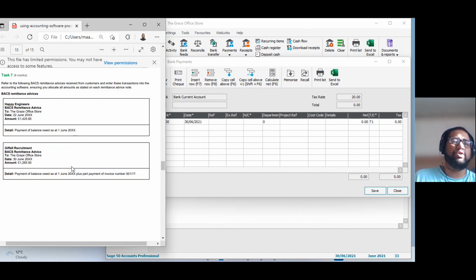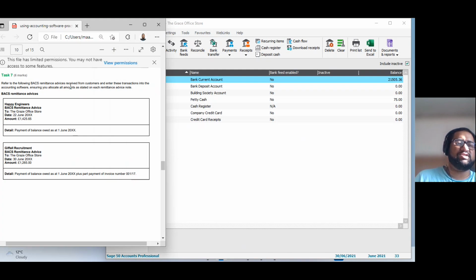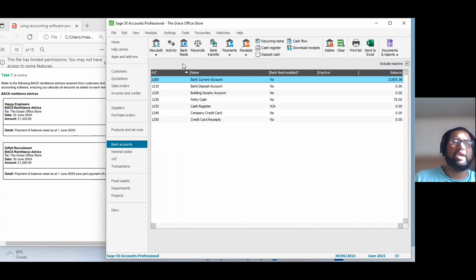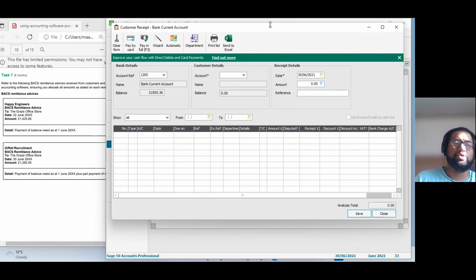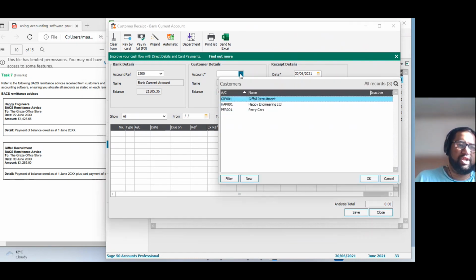So here, now we go to task 7. It is talking about remittance advices. Remittance advices means these are the payments received from your customers. Your credit customers have paid you something. So in that case, we're going to go to payment, receipt, customer receipt. And you'll get to that screen, which shows you how it looks if you're going to pay or receive payment from your customers. So here, this is from Happy Engineering.